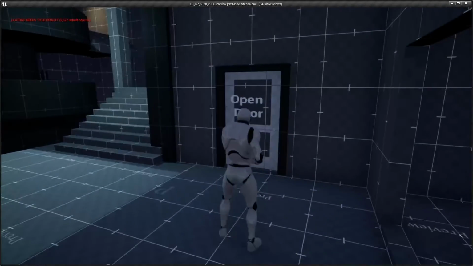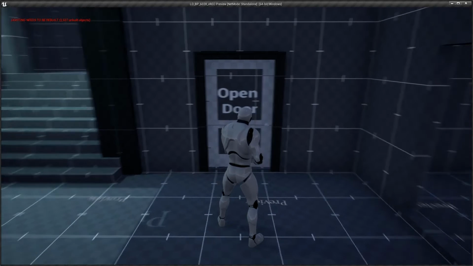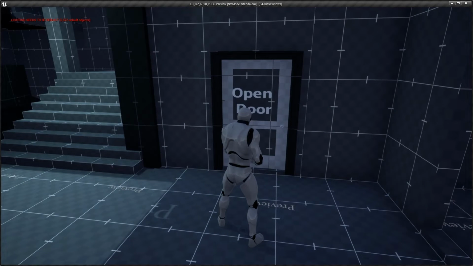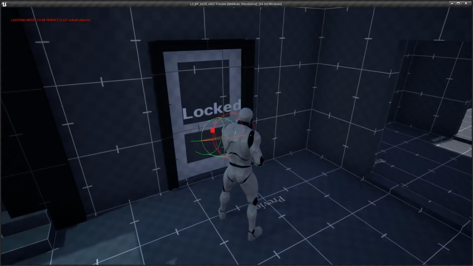So our door is here. We get close to it. It says open door because the player doesn't know whether it's locked or not, so they assume they can open it. They try to open it and it tells them it's locked.